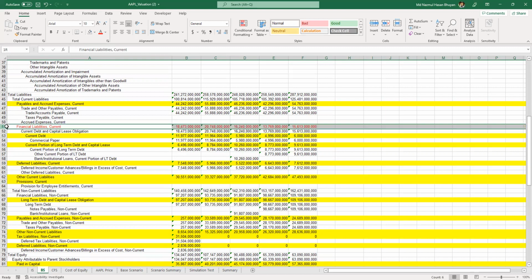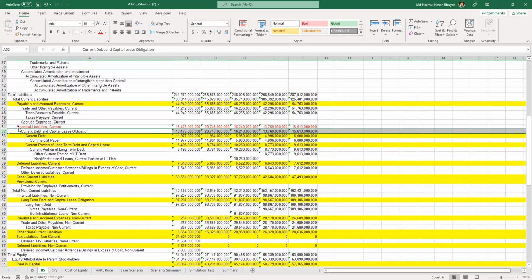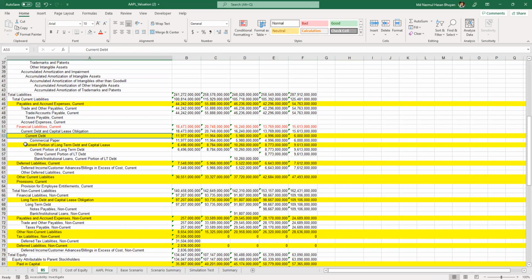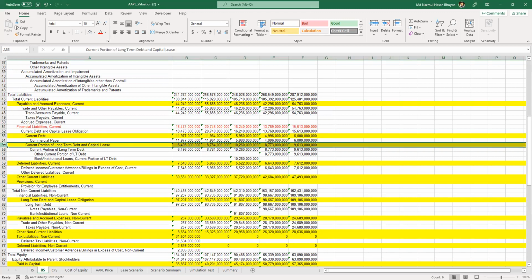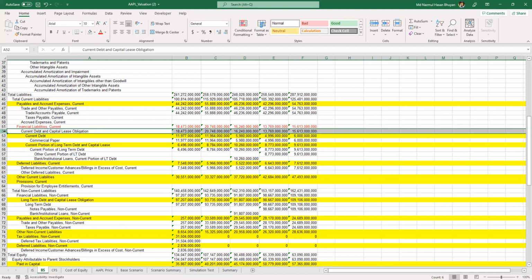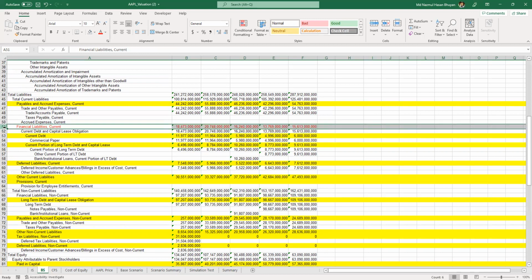So we are going to ignore financial liabilities because we are considering sub items of the financial liabilities. The sub items of financial liabilities include current debt and capital lease obligation. So we are going to still ignore it because we want to check the sub items right under it, and that includes current debt and then current portion of the long-term debt. Now you can see, as long as you cover these two accounts, you are covering current debt and capital lease obligation. As long as you cover this particular account, you are covering financial liabilities. So you see the sequence here.